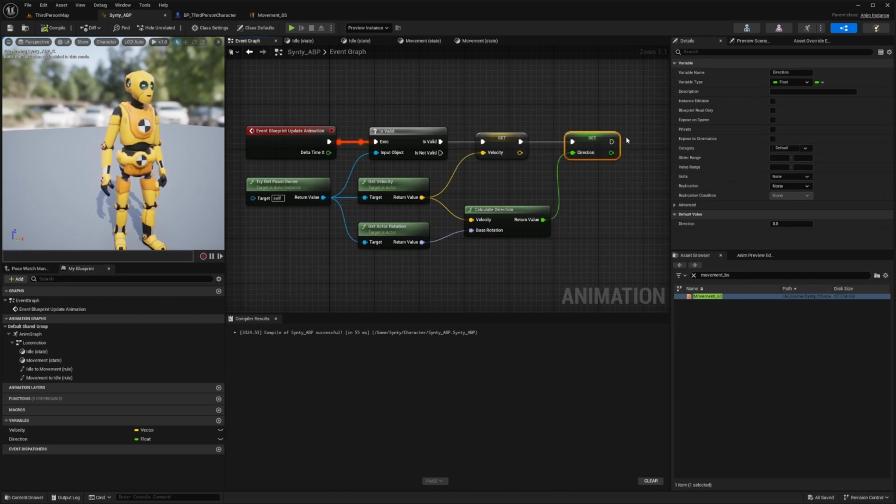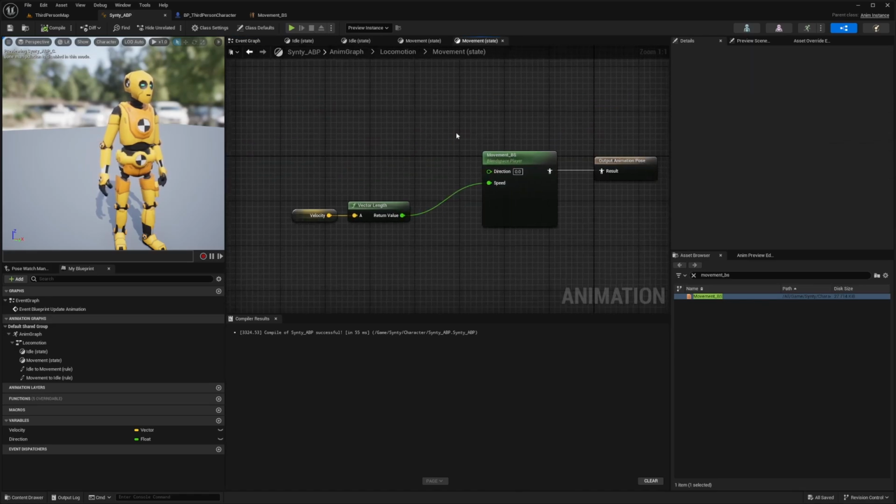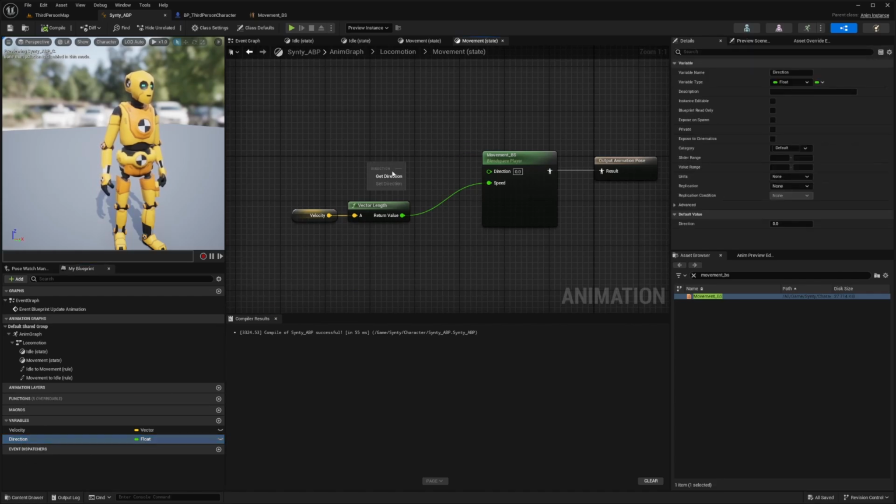And this value will be a value between 180 and -180, as you can see when you highlight over the calculate direction here. And now we just go back to our movement state, and I'll drag in this direction variable and get direction and plug this in here, and hit compile and save.